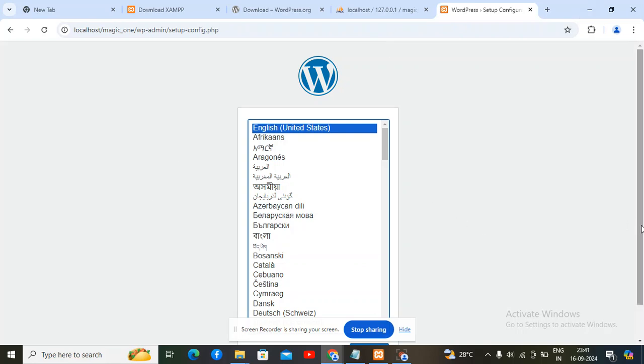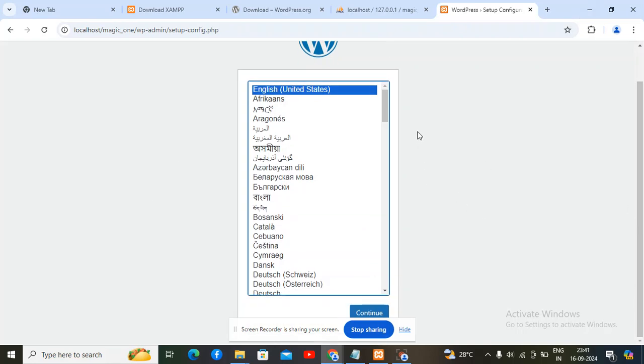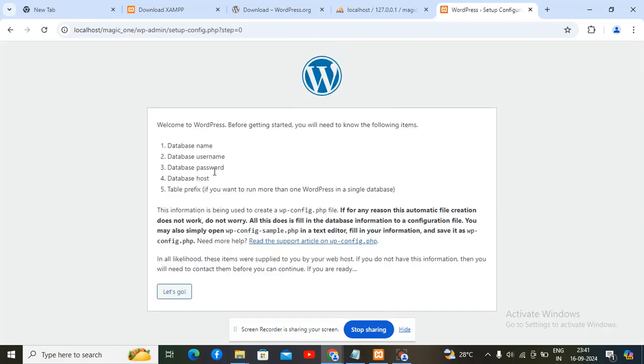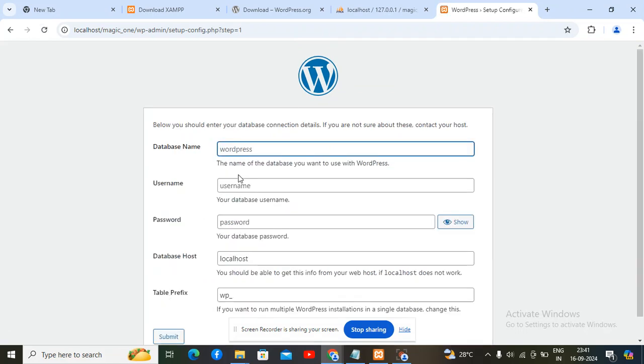Okay, now it is asking us for the default language, which is mostly English US. And I'll just continue. It's asking us to connect with our database. Let's go. I have already created a database, and in the localhost I will paste my database name here, and in the username you'll put root, and leave the password blank.